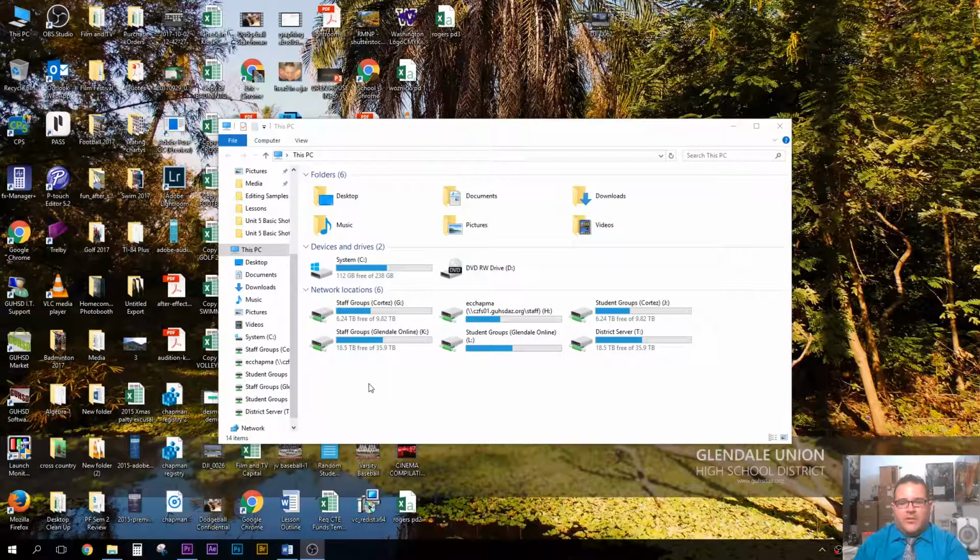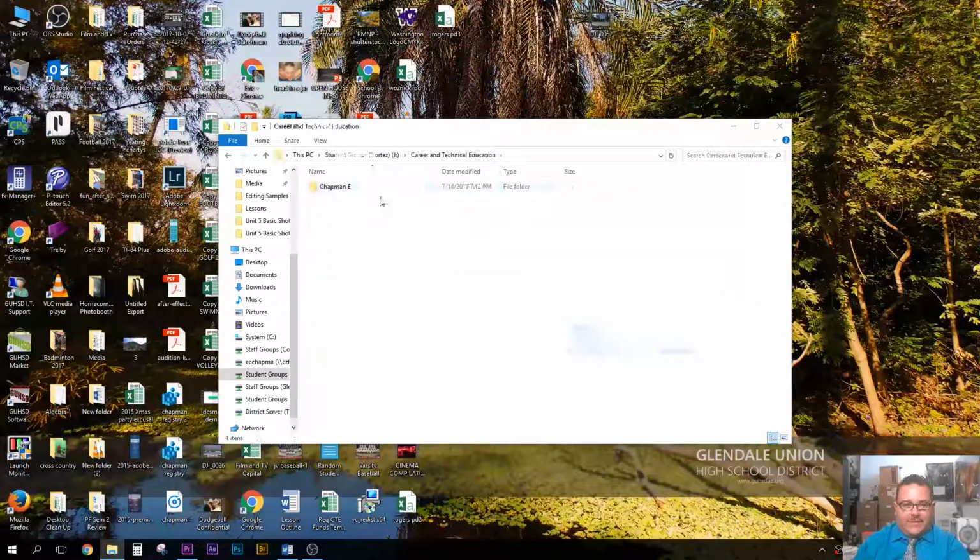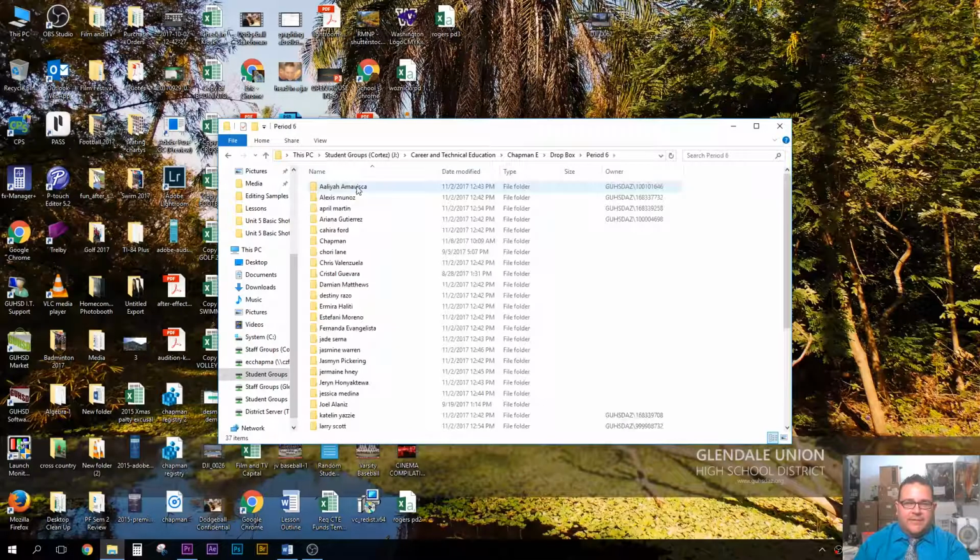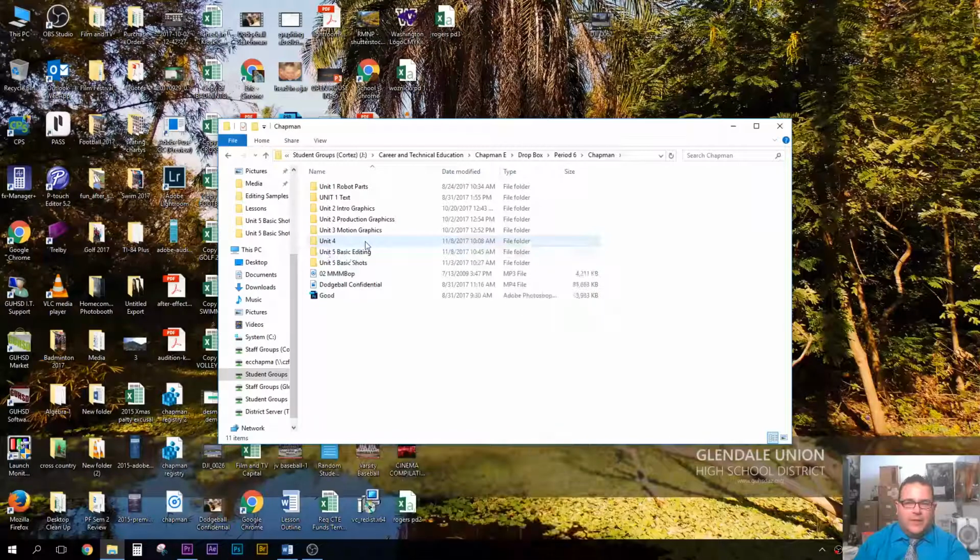All right, to get this project set up, we first need to make sure our project files are all inside of our folder that we need. So the first thing that we need to do is go to Student Groups, Career and Technical, go to our Dropbox, just like you normally navigate to, and in Period 6, under your folder, you need to create a new folder called Unit 5 Basic Editing.